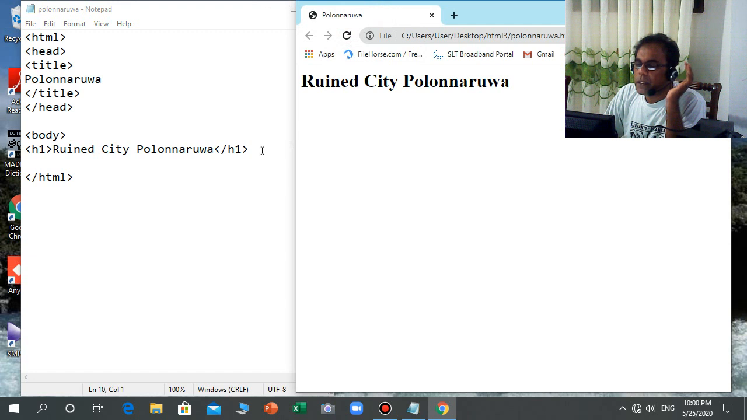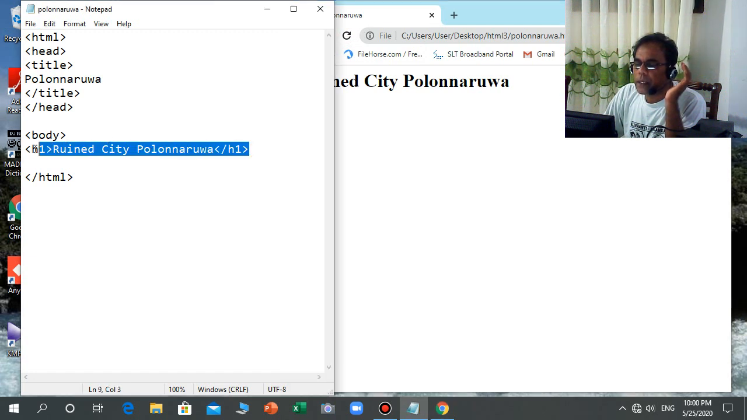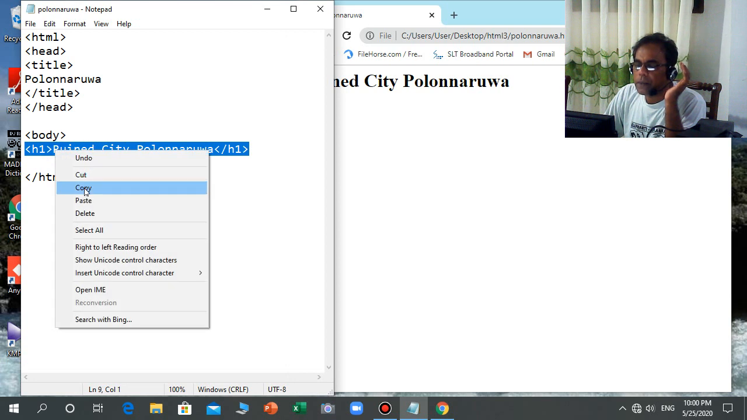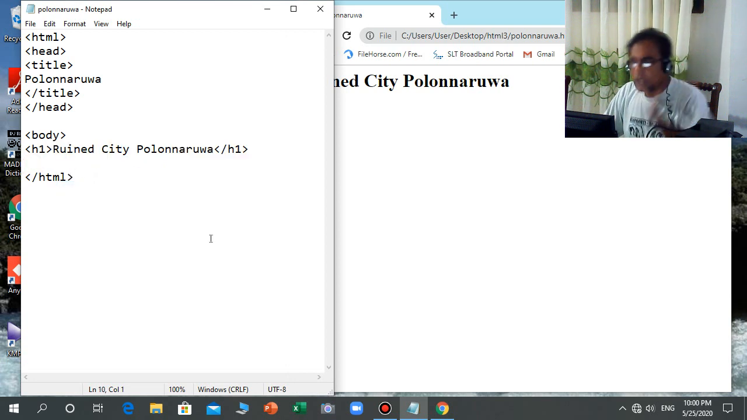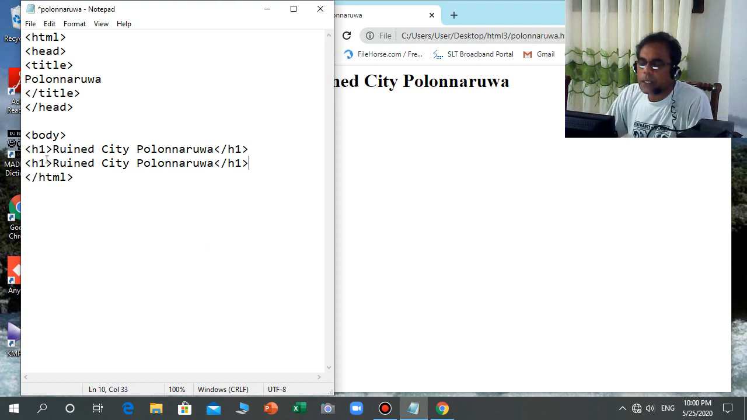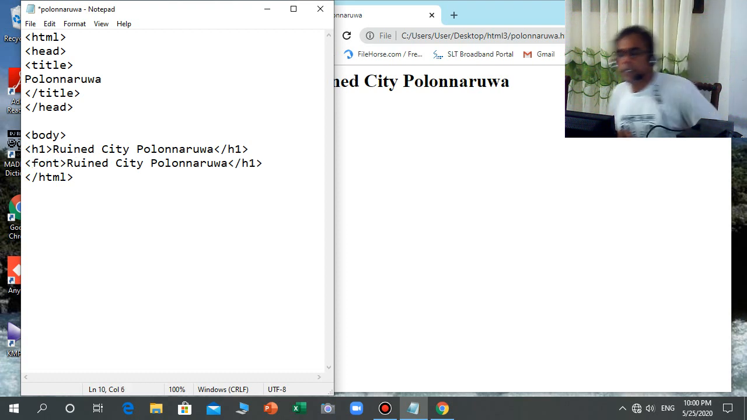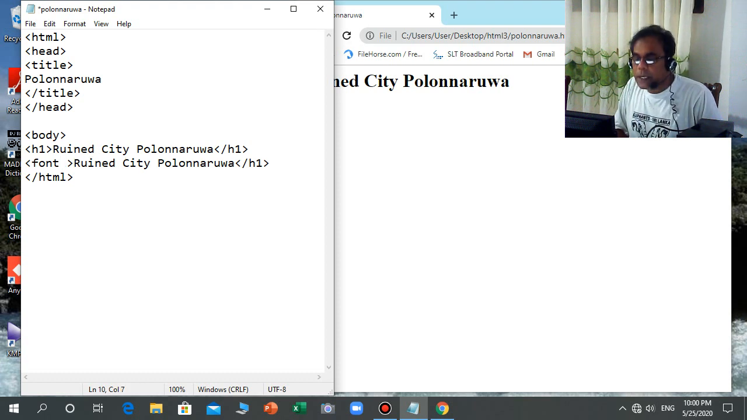Then I can use this H1 tag, and copy it here for Ruin City, and I remove this H1 and use the font tag. Actually this font tag is not a lone tag, there are three parts to this font tag. To make this I can use this attribute size, S-I-Z-E equals, I use 8.